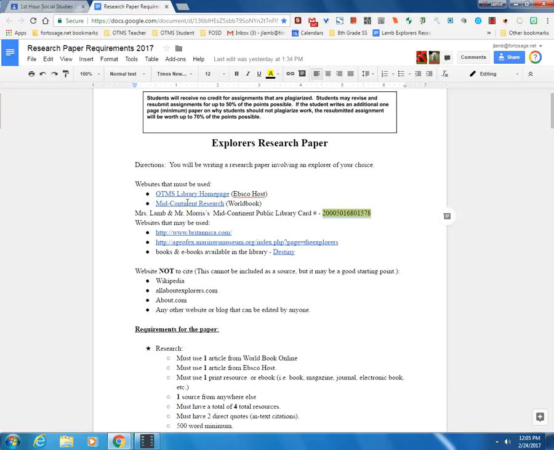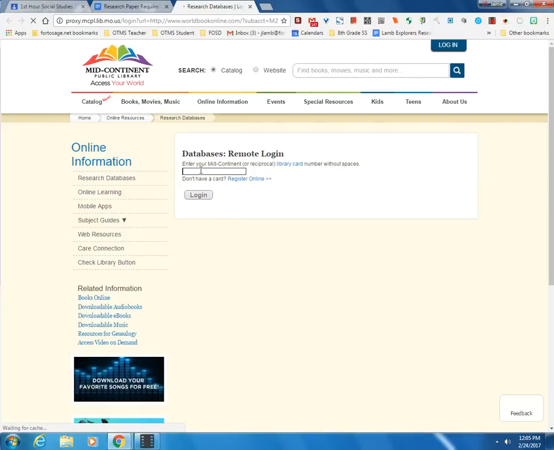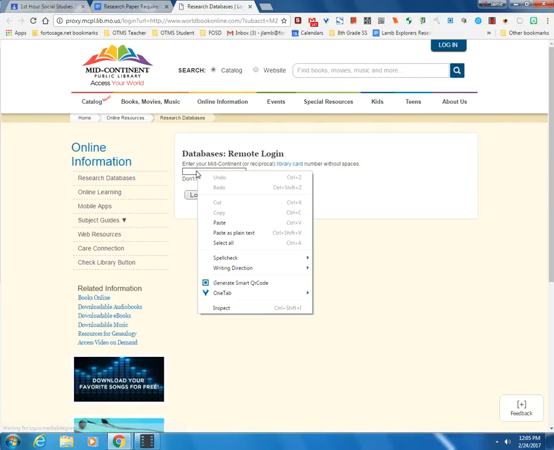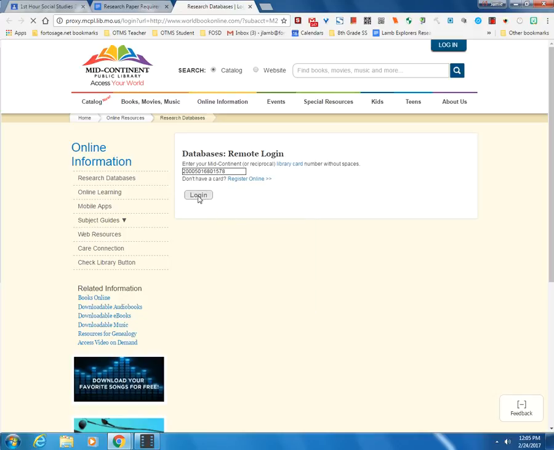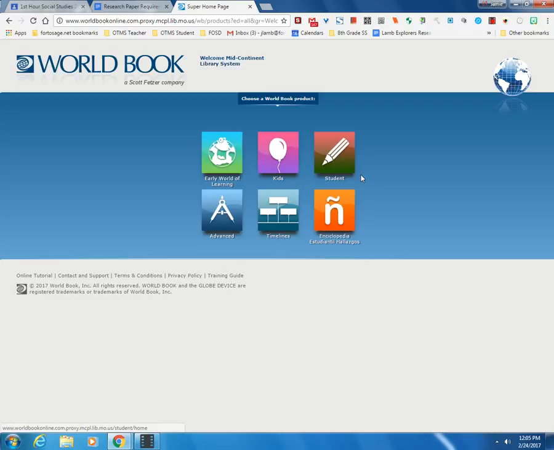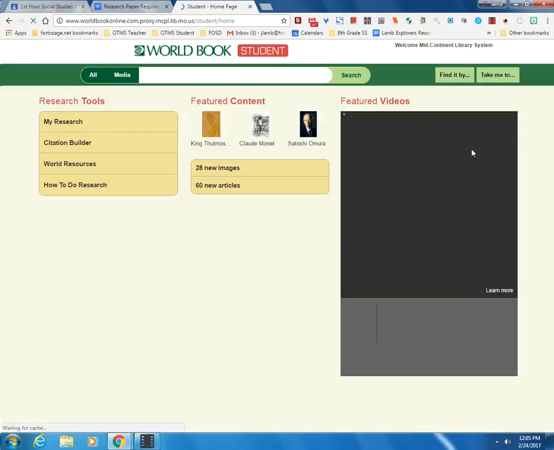Then I want you to go to the link that says Mid-Continent Research. When you click on the link, this will show up. That's where you paste the library card number, and then you click Login. So once you click Login, you are going to click the pencil, which is World Book Student. So that is meant for middle school students such as yourselves.